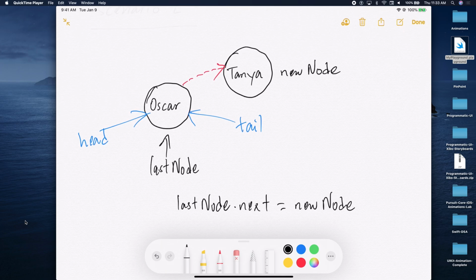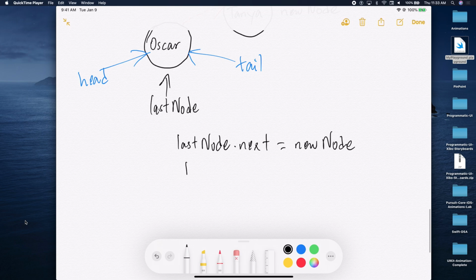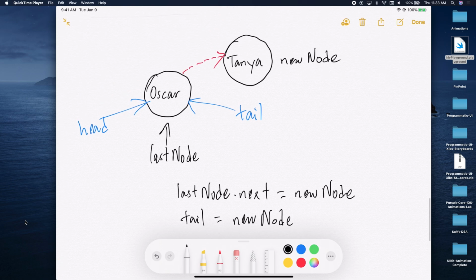Are we done? What's next? What's the next line we write in here? Yes, sir. We need the tail also. What's the tail doing? It must be set to the new node as well. Very good. So now tail equal to new node. And then in our drawing, if we go here, tail will be pointing here. And this guy is gone. Right?